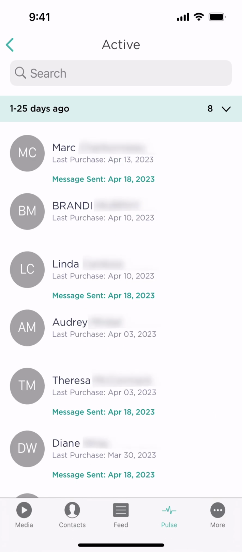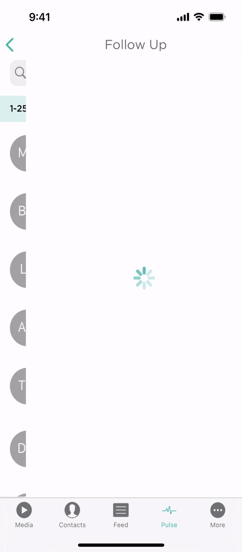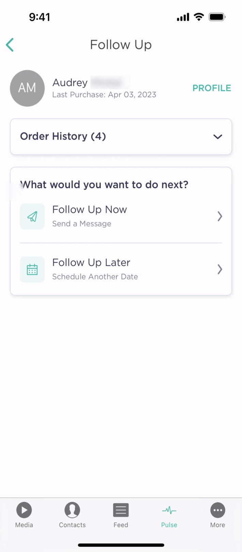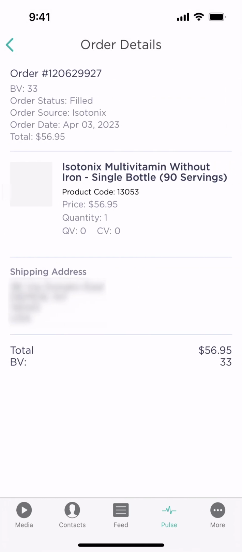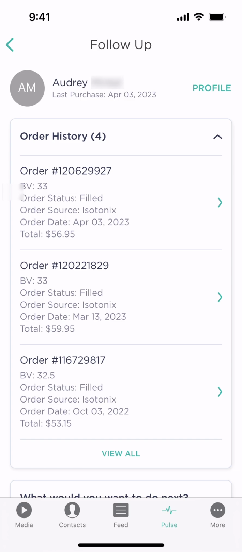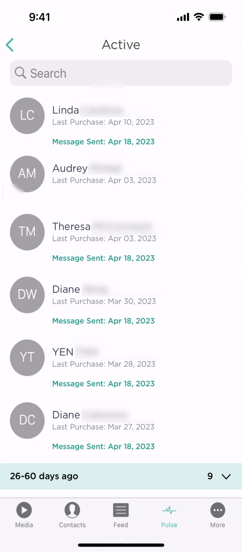If I want to drill down and actually see order history for an individual, I can click on a contact. This is going to say, oh wow, Audrey's placed 4 different orders. I can drill down and see exactly what that person ordered, when did they order it, and so forth. All of that's going to allow me to better know what those ordering patterns are and how to better support that person.